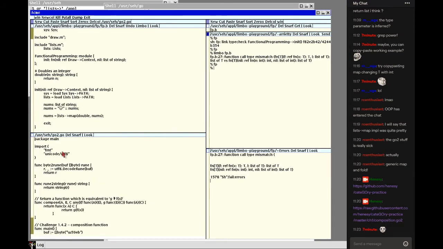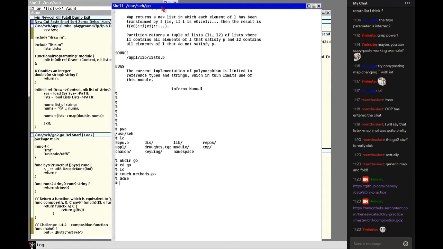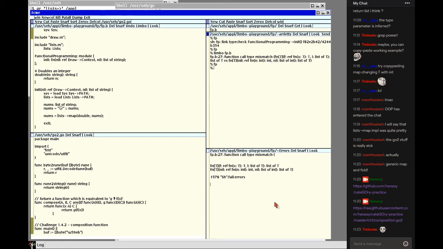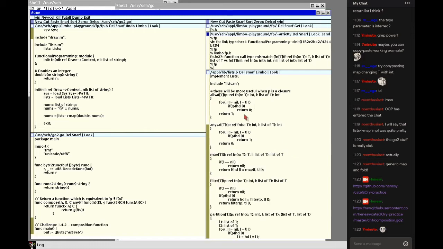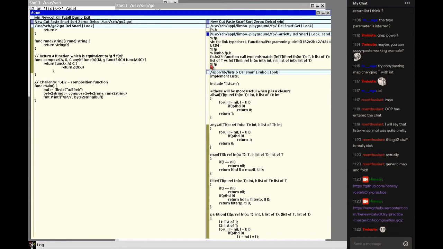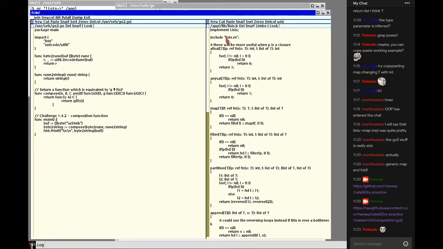Okay. So now, looking back, you remember how we had the really nice map implementation, right? And we liked that a lot. Let's look at that real quick. There we go. And let's compare Go style polymorphism with Limbo style polymorphism side by side. Okay. So on the right we have Limbo, on the left we have Go. And maybe this isn't the best example, but I think it'll get the job done.